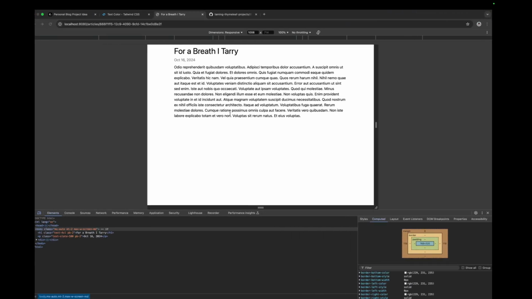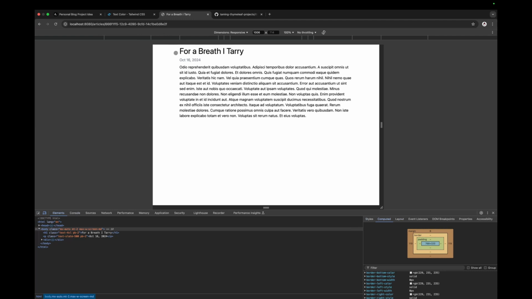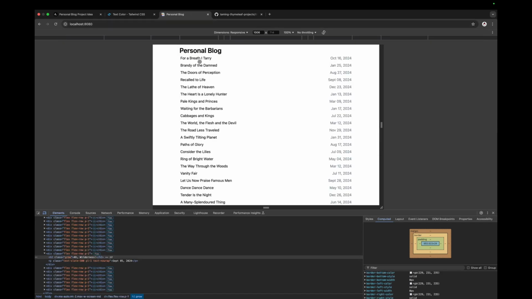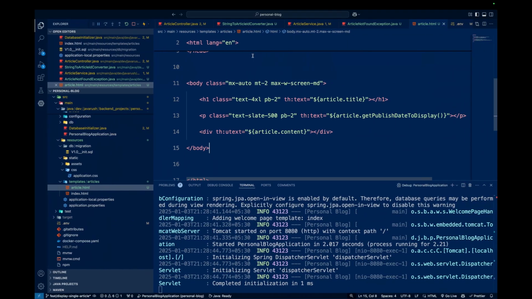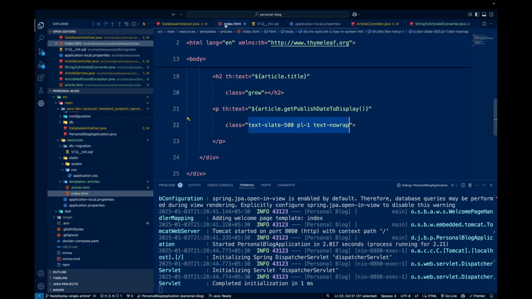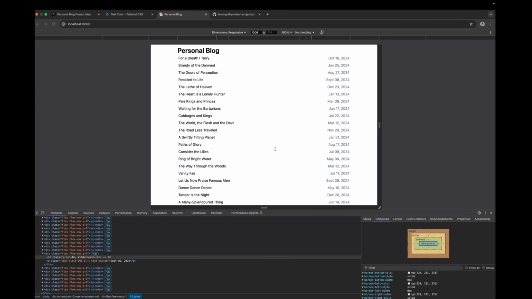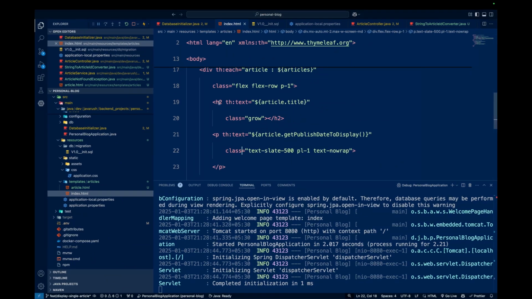So that is it. That's how we display the article. But now let's make it clickable. So I will go to this index.html here, and whenever we click on this article title, let's remove the h2. I will add an a tag here.